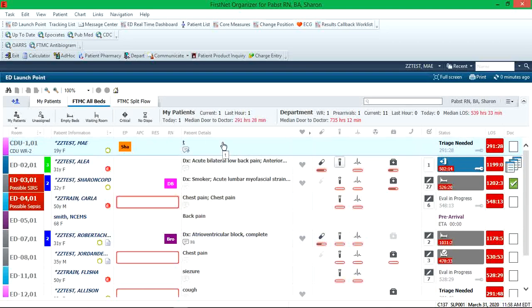As we move on, the next column is our patient details column. I'm going to move down to this patient here with chest pain. So the patient in bed 4 came into triage and stated that they are having chest pain. So the triage nurse put that in there as the patient's reason for visit. In contrast, if you see something with a DX in front of it, that means that either the PA or the physician has gone in and placed a diagnosis.